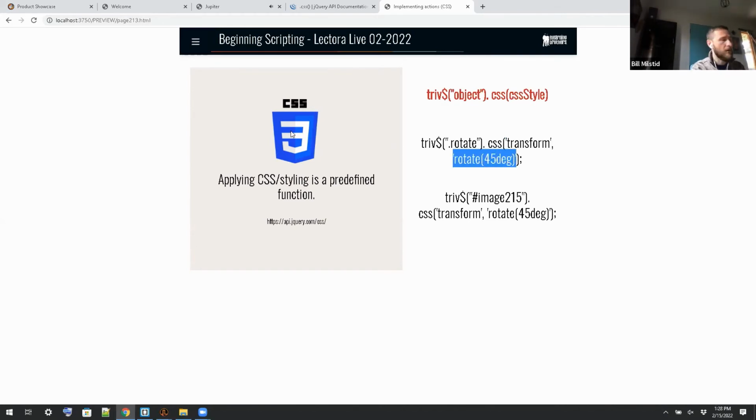Similarly, if I only wanted to act on just an individual unique object ID, take the exact same action: CSS transform, rotate 45 degrees. I just changed the selector that's applied to it. That selector can be derived either manually or you could use HTML name to pull that in. Any styling that you want to do, within relative reason, is possible doing this.